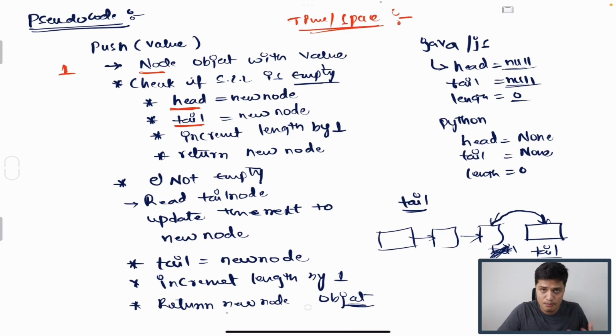Since these are simple assignment operations, and incrementing the length also is a simple assignment operation, right? These operations will take 1 unit of time itself. As a result, when we don't have any nodes inside the singly linked list, the time complexity will be order of 1 only.